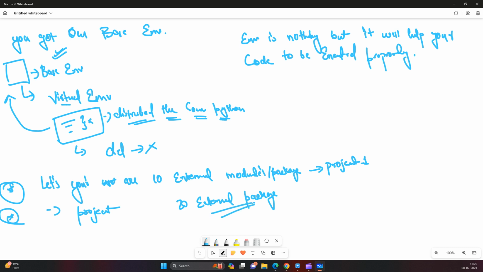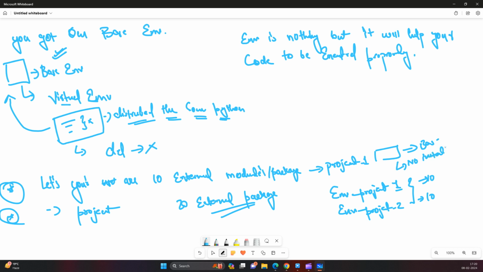Now if you're using a virtual environment, you will create one environment called project one, then you have one environment called project two, right? You got two environments, with 10 packages here and 10 here. You got two separated environments. In your base, there is no installation because you're using a virtual environment. You're installing 10 packages in this environment and 10 packages in that environment, right?